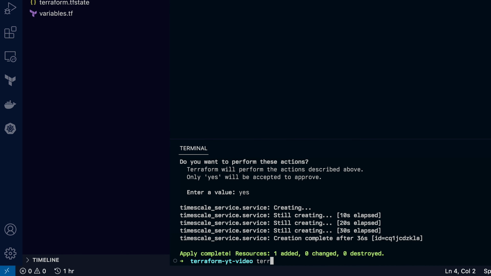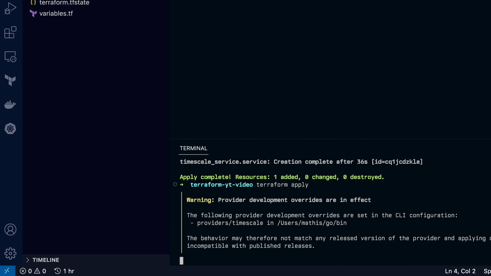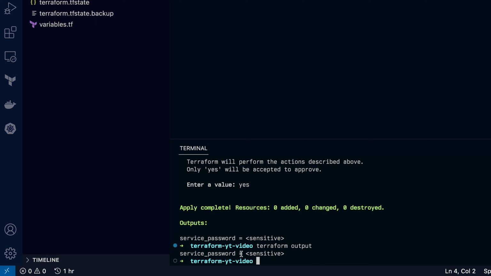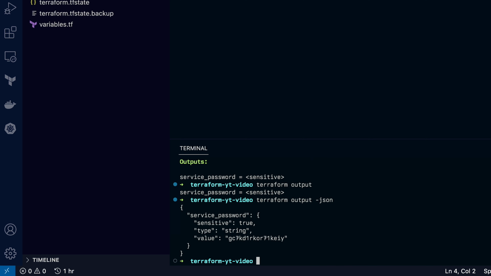Let's apply this. So terraform apply. We're going to say yes. And then we can get our value by doing terraform output. But as you can see, it still says sensitive. So one way to get around that is by doing -json, and that will give us that back in JSON, and it doesn't hide anything.